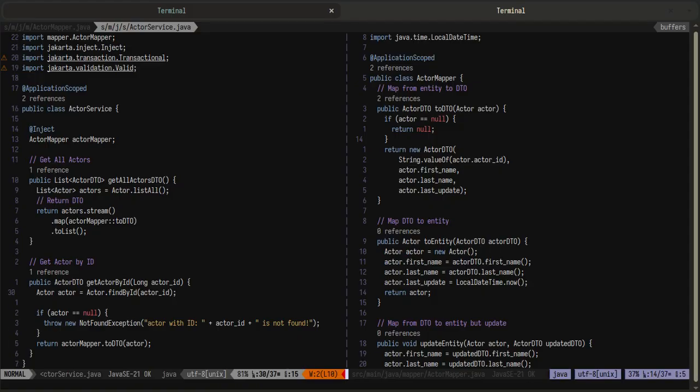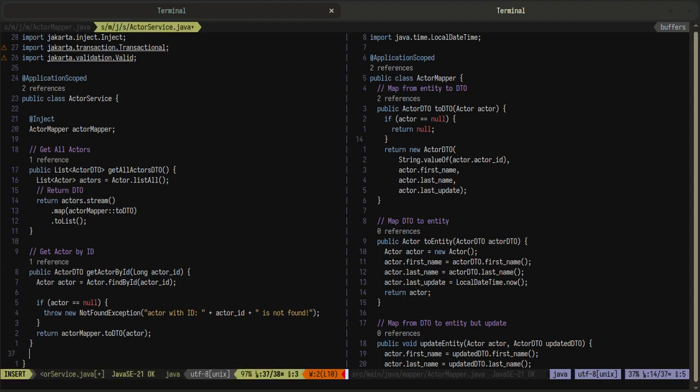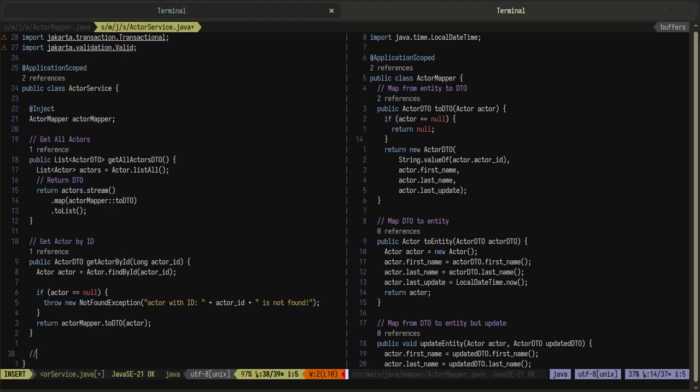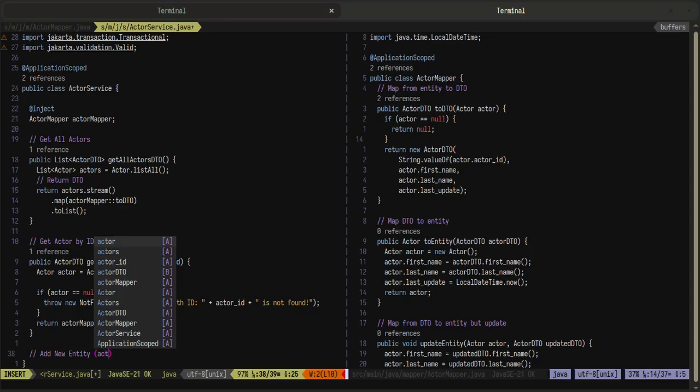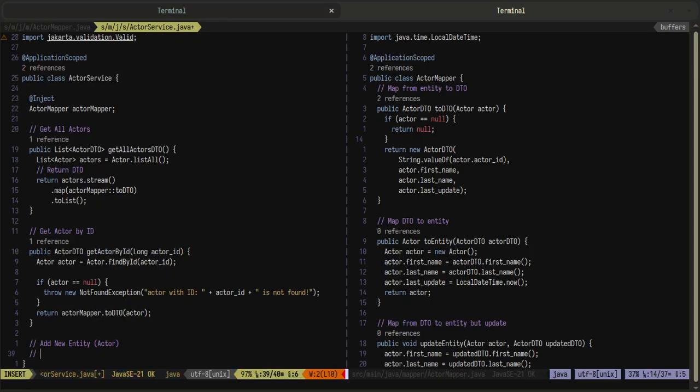After we use the entity to find by ID, we store the variable as an entity object here, and then we return it also to DTO. So okay, the next one, we are going to add new entity. In this case, it's the actor.